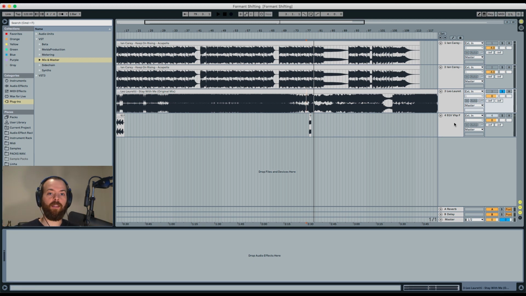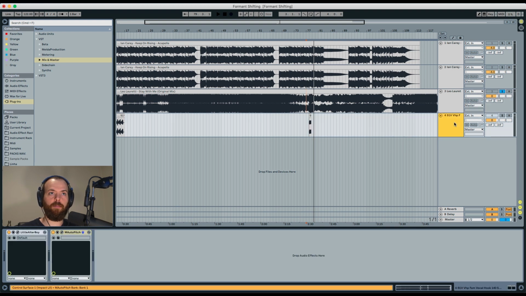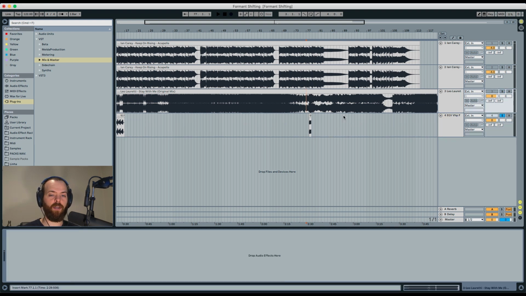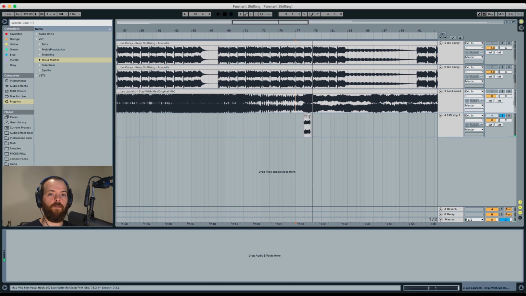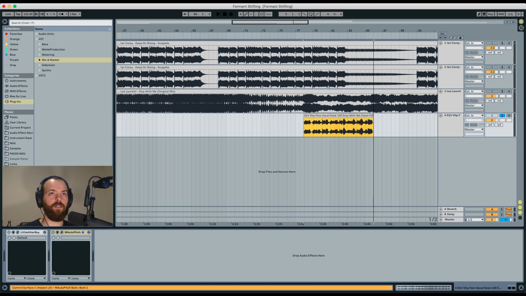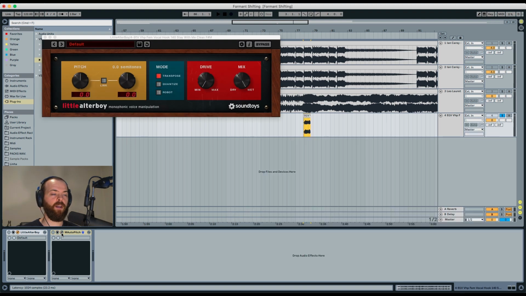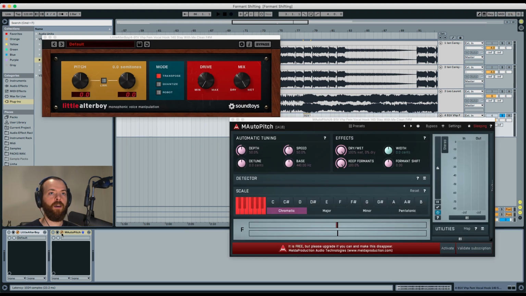It's really simple. So let's first show what the sample is like before we did anything, and then we're going to show you how to apply these effects. This is a vocal that I grabbed from Splice. It's a royalty-free vocal. It's longer than this, as you can see, but I just wanted this piece over here. I used Little AlterBoy, which is a paid plugin from Soundtoys, but you can also use MAutoPitch from Melda, which is a free plugin and does exactly the same.